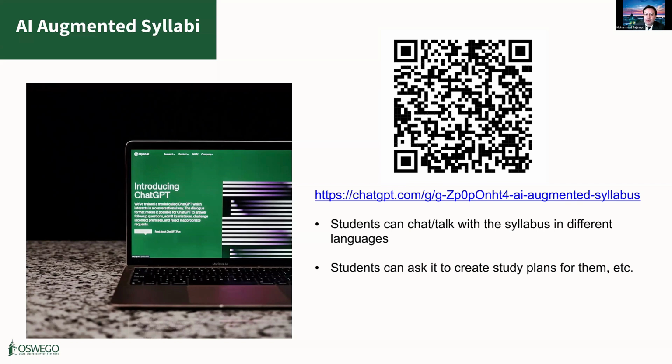Okay, so even more than that. Students do not need to communicate with the syllabus in English. I don't know if anybody speaks Persian in this room. So let me ask you a question about the syllabus in Persian, and we'll ask it to respond in English. Okay? So let's see how it can handle it.